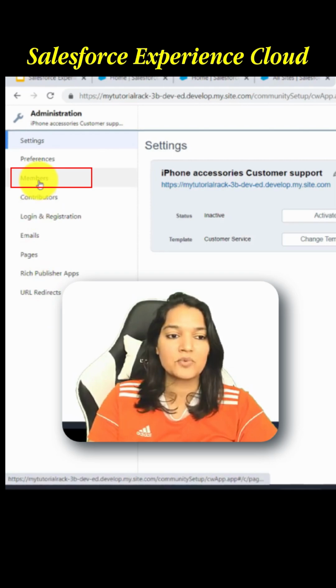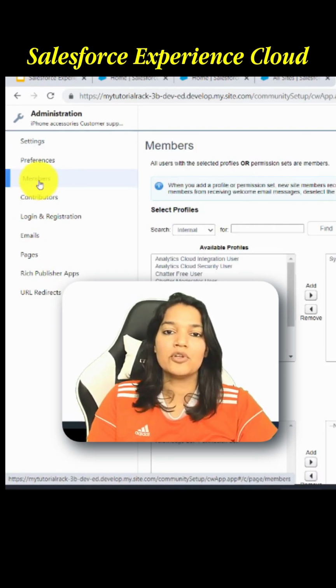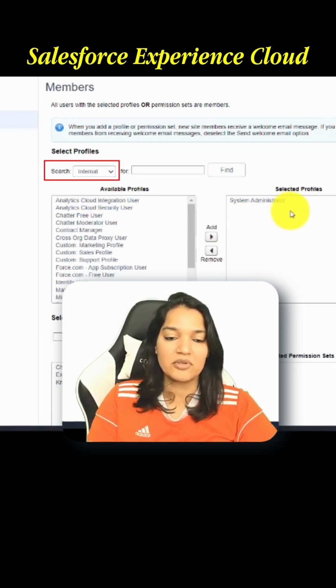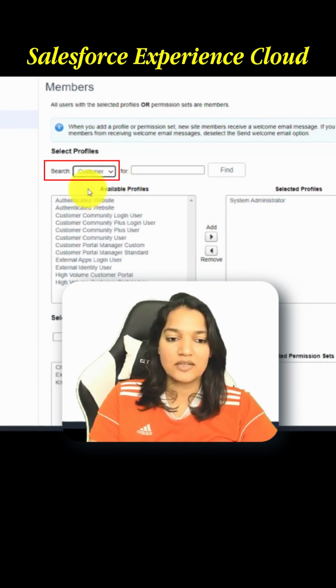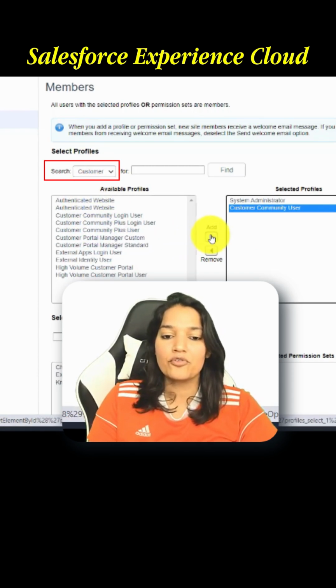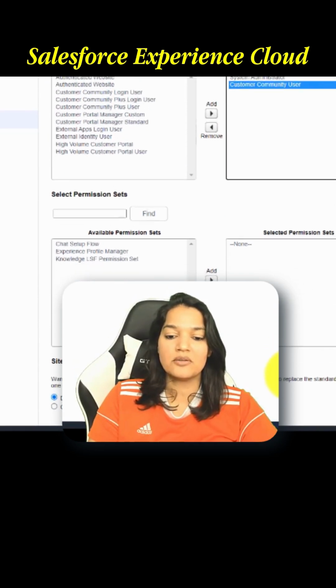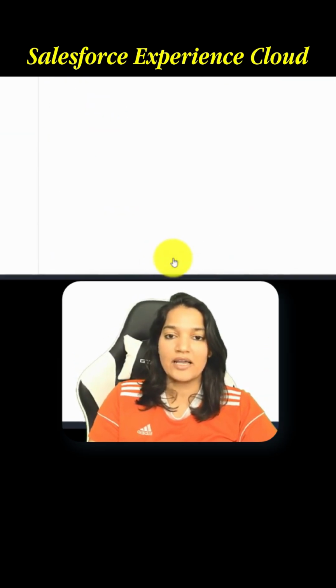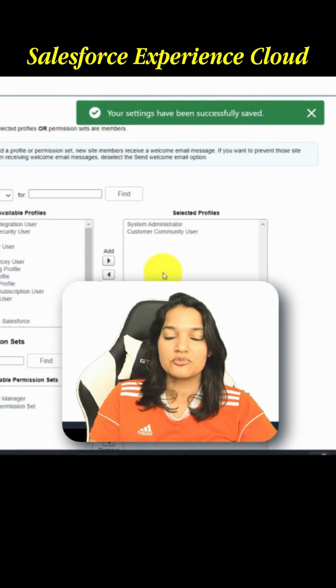Okay, so the first thing is we are going to choose who will be the members of our site. So internal members is system admin, or you can choose any other profiles like customer support or any of those people as your member for the site. For the external user, for the customer, I'm going to say any user which has a profile of customer community user, they are going to be the members of the site. Okay, so I have chosen the profile of customer community user.